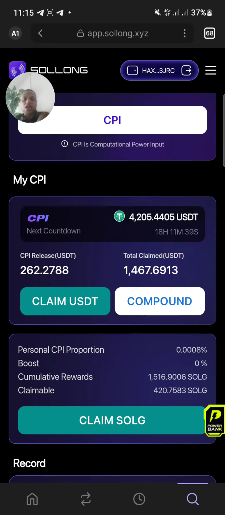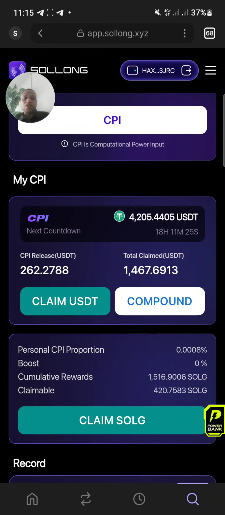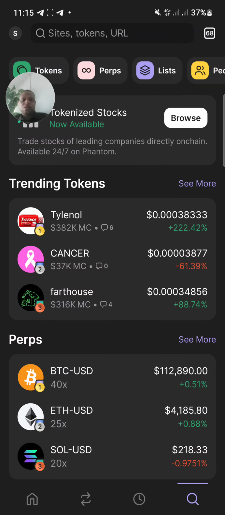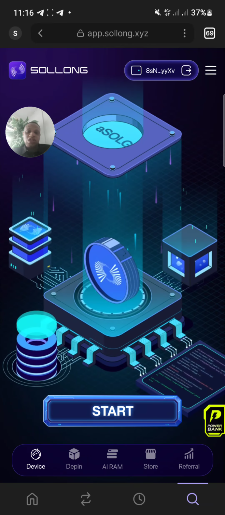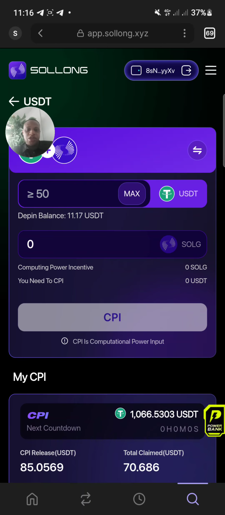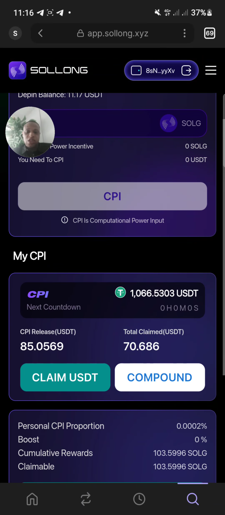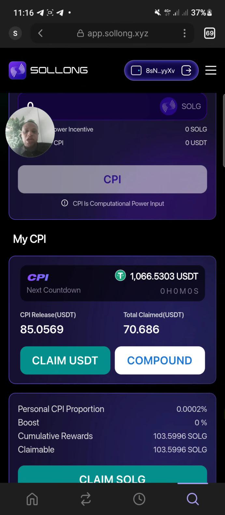I'm going to go to another account. Let me quickly switch to another account and let's see what the account is having. Okay guys, this is my second account, and let me go back to the DePIN section and click on USDT, because I also provided liquidity for USDT on this account. You can provide liquidity for multiple coins on a single account and you earn in different coins.